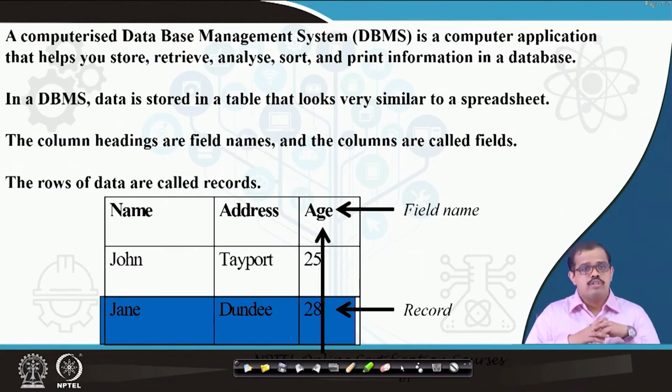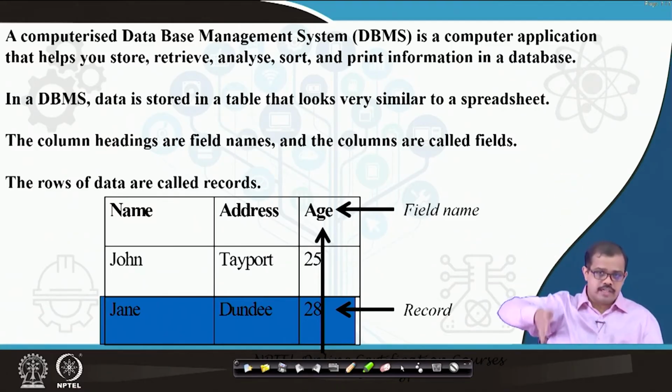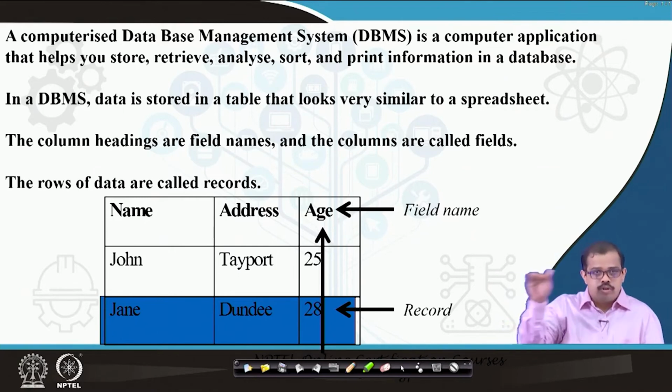When you look at a DBMS, data is basically stored in a table that looks very similar to a normal spreadsheet. Most of you would have seen Excel, or a mathematics book wherein you write 1 2 3 4. It's a similar kind of sheet in the database management system. The column headings are the field names, and the columns are called fields. Columns are the vertical boxes, whereas rows are called records.